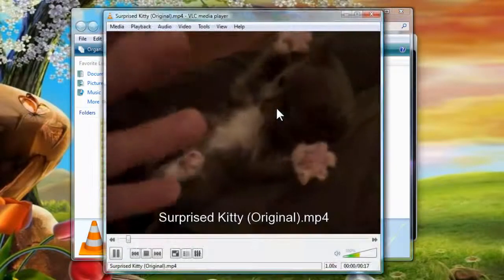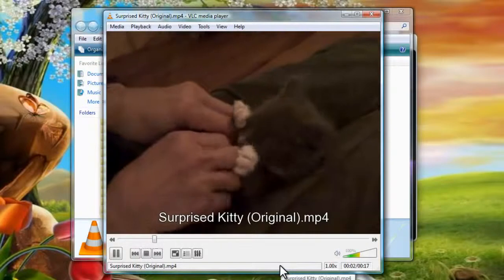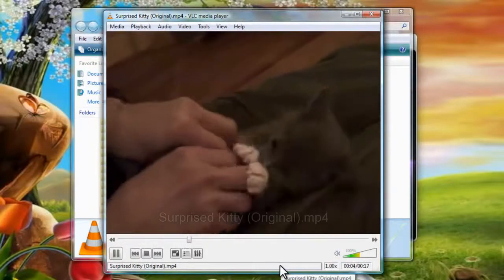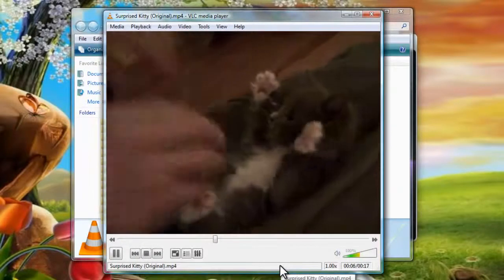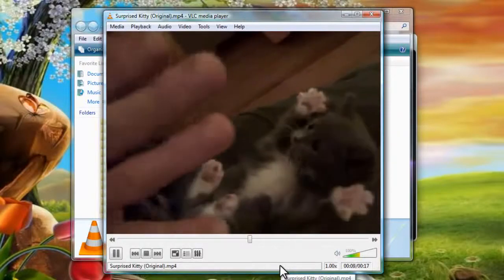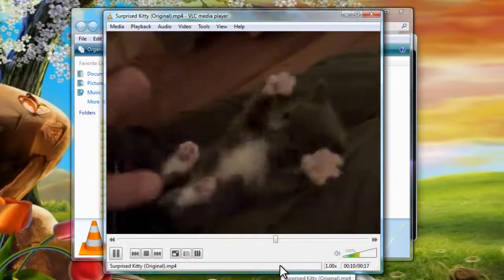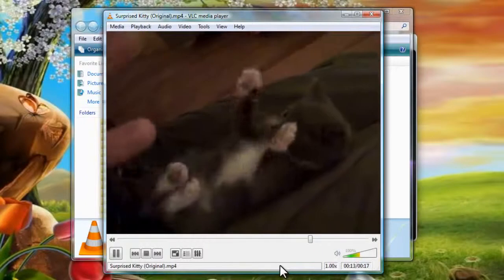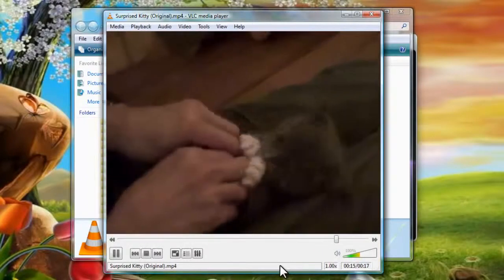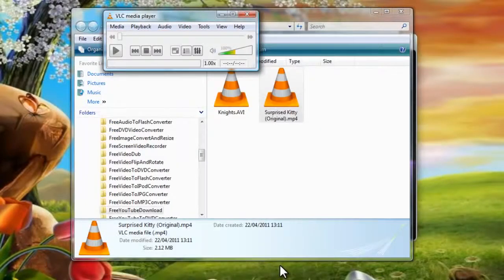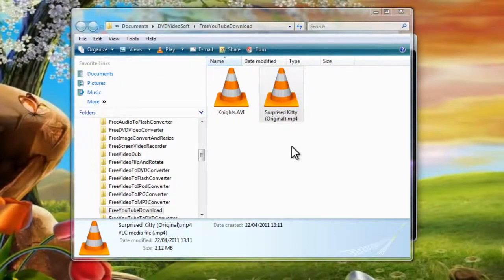Double click on it to see. Here you go. Now you actually have a video that was on YouTube. I think that's quite useful if you want to back up some videos and watch them later on your computer. So that's great. Next I'm going to show you how to download just a sound file.